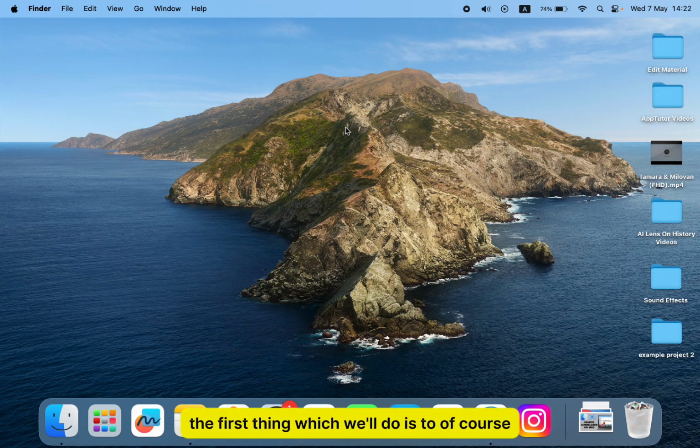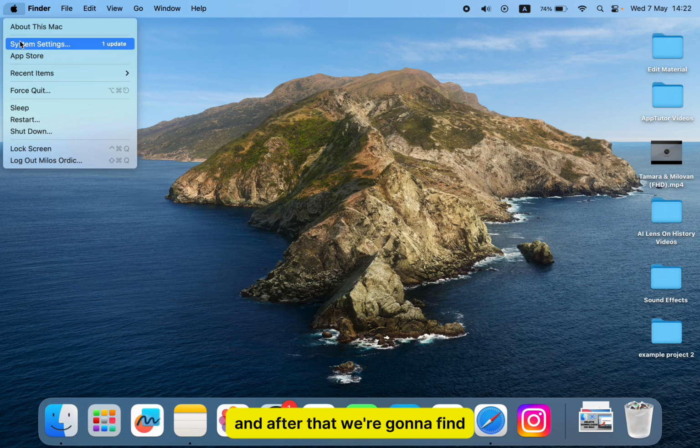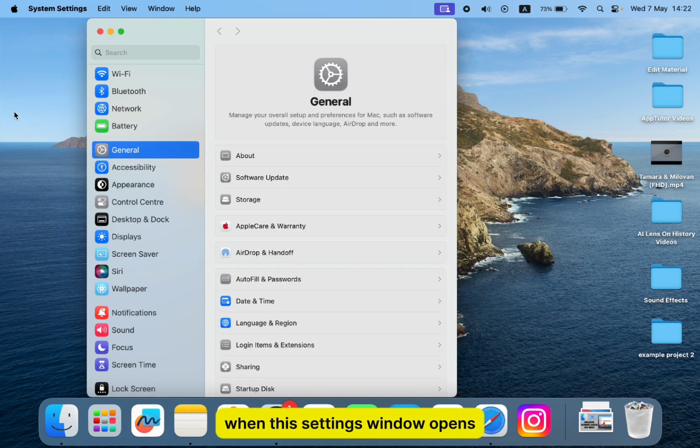The first thing which we'll do is to, of course, access our MacBook settings page, and we can do that by tapping on this Apple icon at the top left of our screen. And after that, we're going to find and click on this System Settings option. When this settings window opens, you can see the screensaver option.